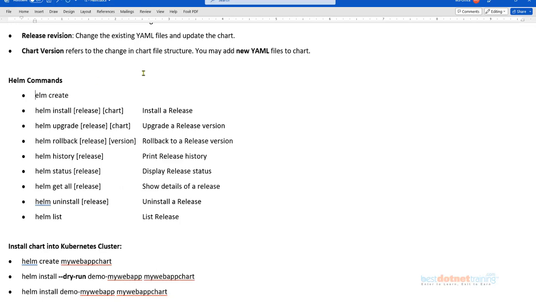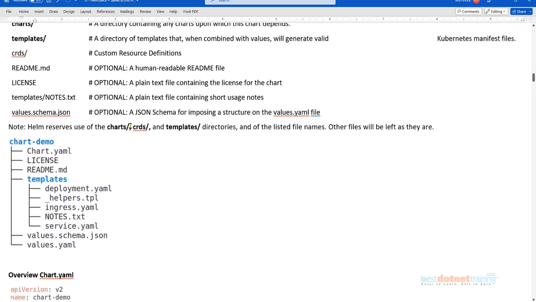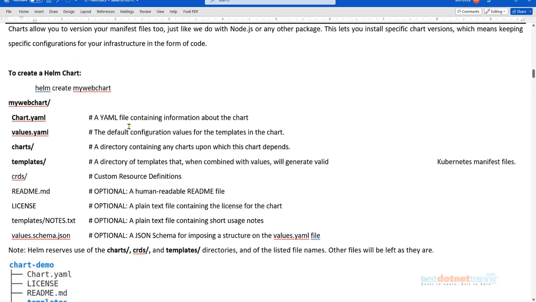helm create, and give the chart name. Okay, so when you run this command, basically the chart gets created. That means indirectly a folder gets created. Remember, every chart is mapped to a folder. So a folder gets created, and this will be the contents of that folder. I mean, this is how a chart folder should appear.